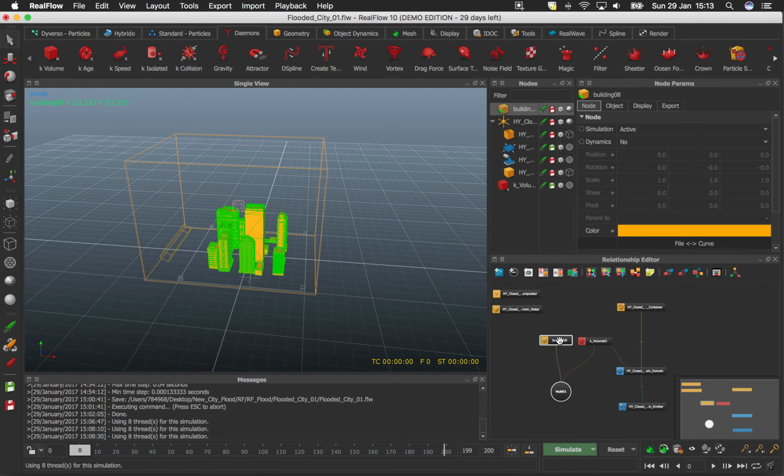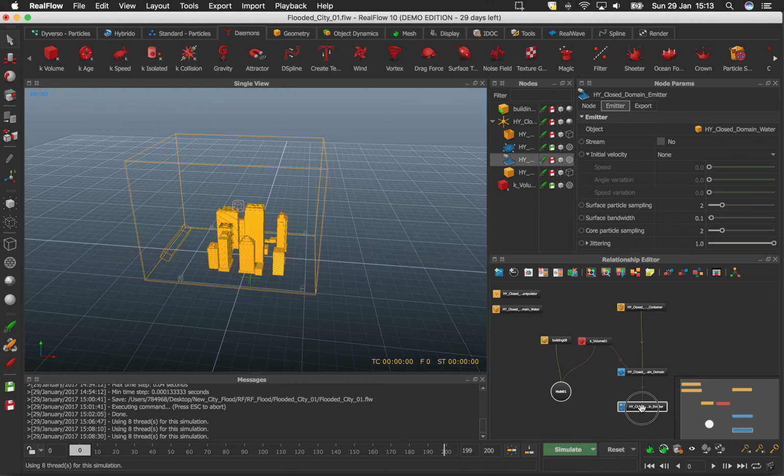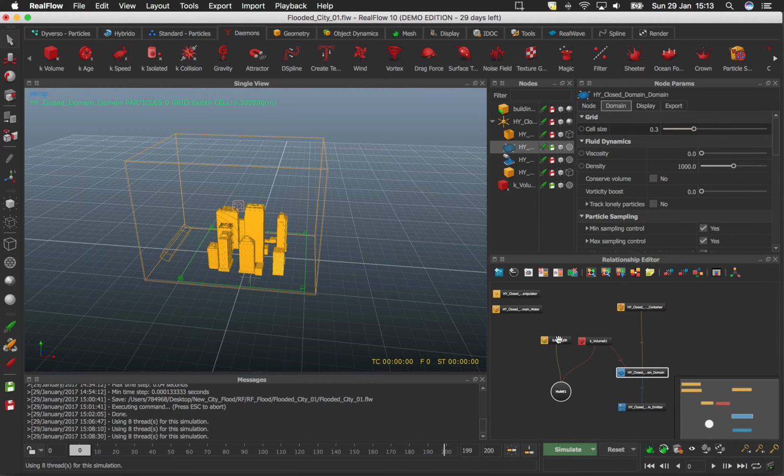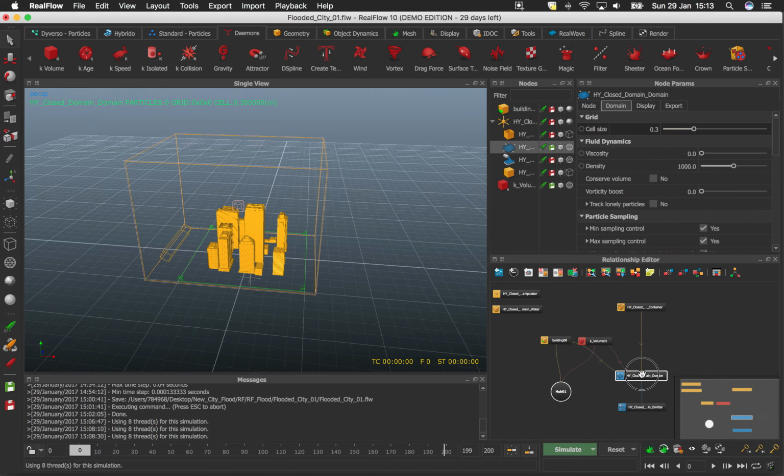One thing that does need to be connected is the buildings. Again, I want my particles to collide with the buildings, and acknowledge that the buildings exist. So I'm going to get my buildings, and I'm also going to connect that to my domain. So now my kill volume is connected to the domain, and also my buildings are connected to the domain.